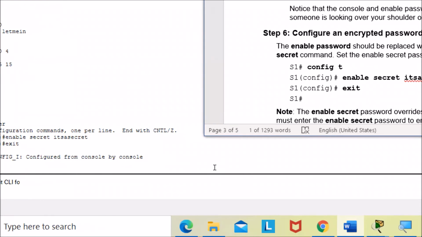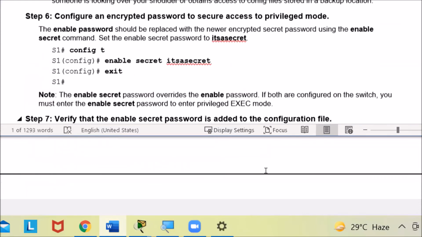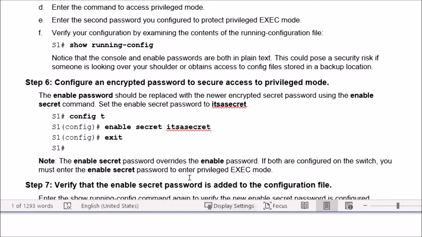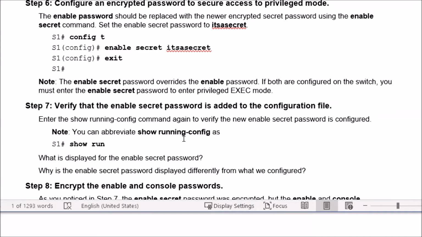Okay, so let's check on the instruction. So the enable secret password overrides, okay, the enable password. So if both are configured on the switch, you must enter the enable secret password to enter the privilege exec mode. Okay, so pinalitan niya yung Cisco with a 1, a $ sign, and an O instead of the usual letters of the word Cisco. Okay, so step 7. Let's verify that the enable secret password is added to the configuration file. Okay, so paano natin siya mabe-verify?